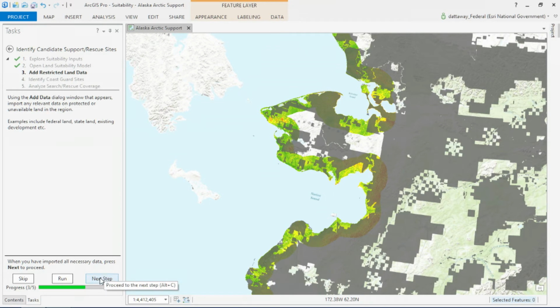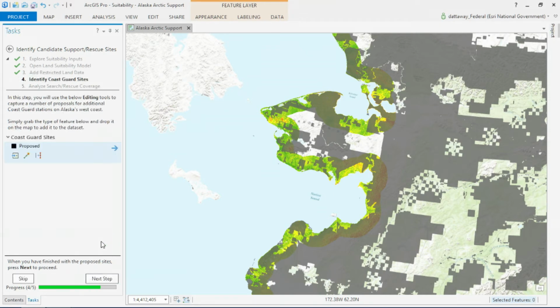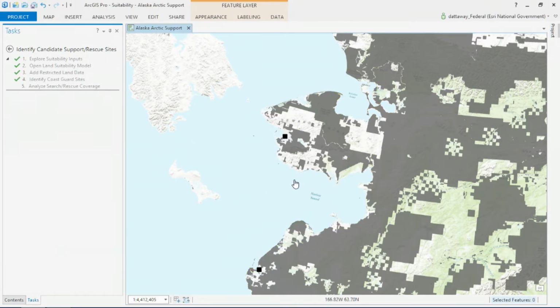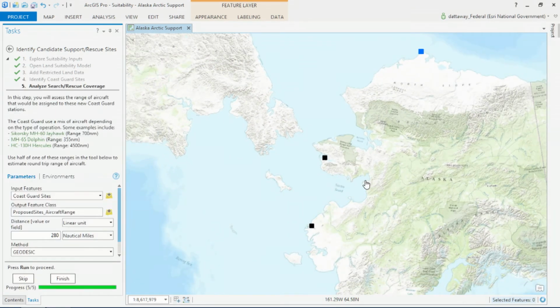The next step actually gives me the capability to start proposing those Coast Guard sites. So in this case, I can drop a point here in this sheltered cove, as well as another position down here for similar reasons. So now that I have my recommended sites, I can move on to analyzing these two proposed sites, as well as one existing site in Barrow, Alaska.